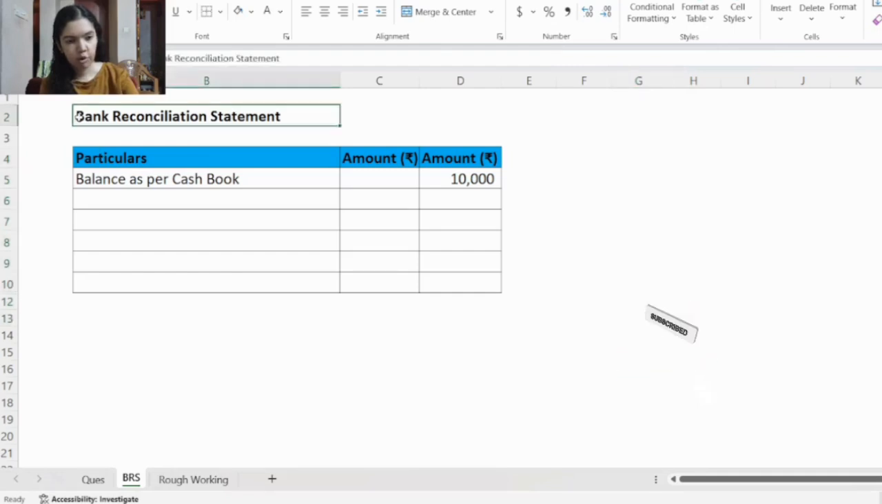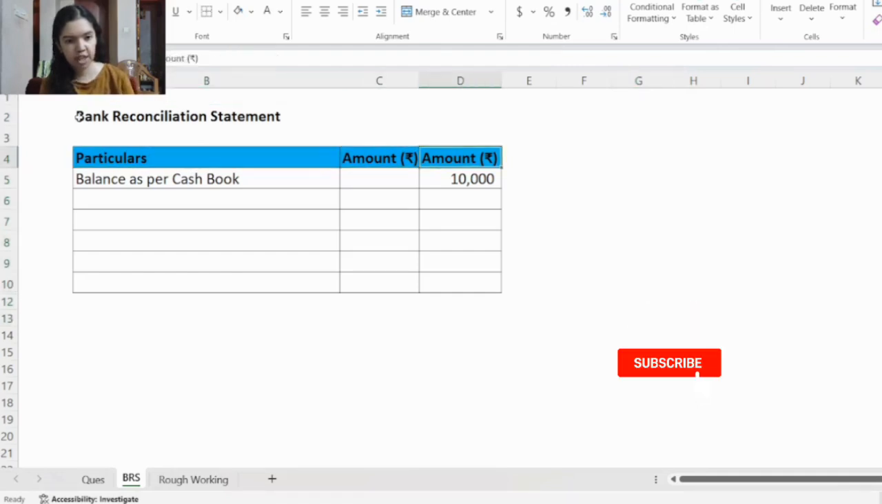So this is the pro forma which I have written for the bank reconciliation statement. Here we have the particulars and the amount. And we'll be starting with balance as per cash book. So let's see each of the adjustments now.